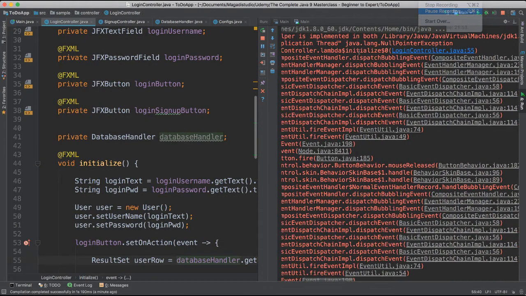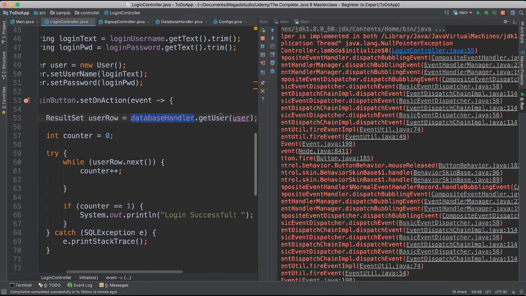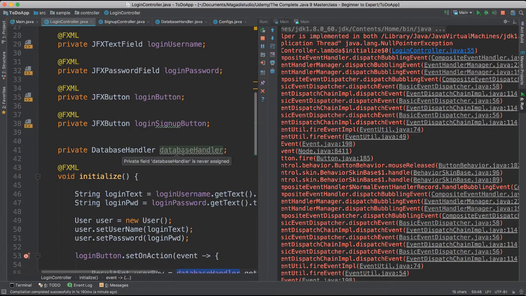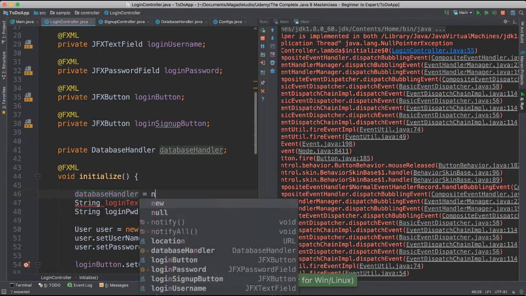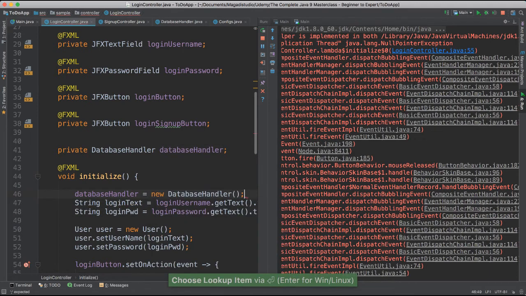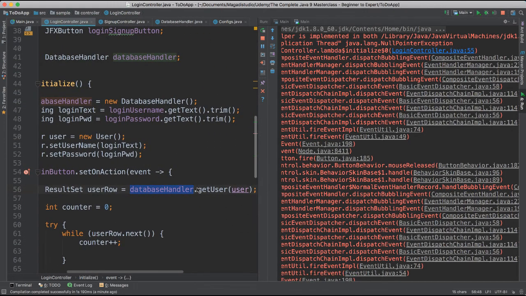Right, the problem here, we have a null pointer, is because if you click on Java 55 login controller, the result is saying this database handler hasn't been initialized. Yes, we didn't initialize it. We have to initialize it. That's very important. So we're going to say database handler is equal to new database handler, as such. Now we have our object initialized, so we are safe to use it. All right, that's my mistake.